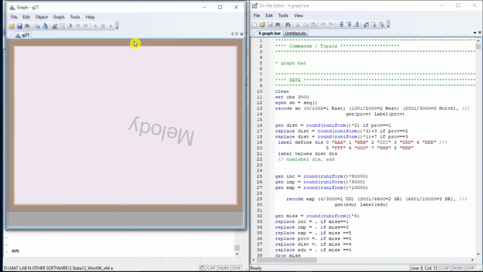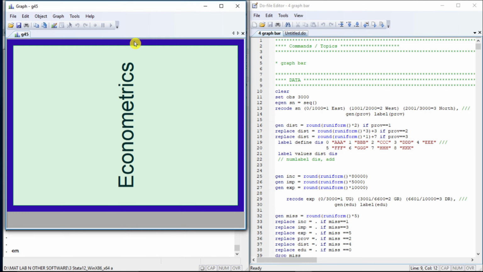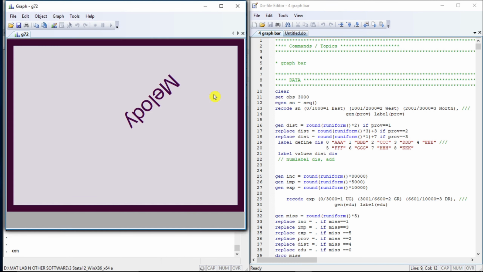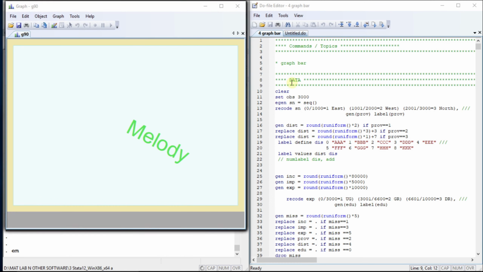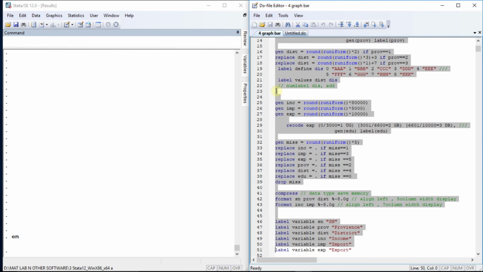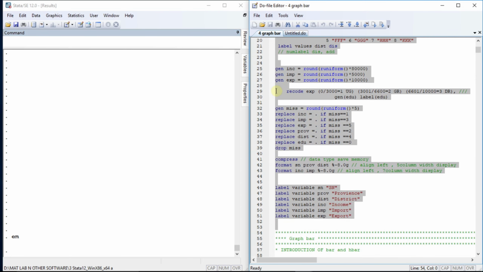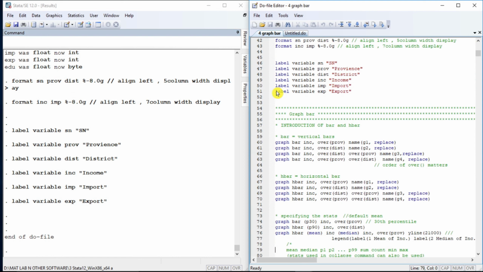Welcome to Econometrics Melody. In this tutorial, we'll deal with bar graphs. Bar graph is a very useful and commonly used graph. So this is our data set we'll use to draw bar graphs, and let us see how a bar graph works.